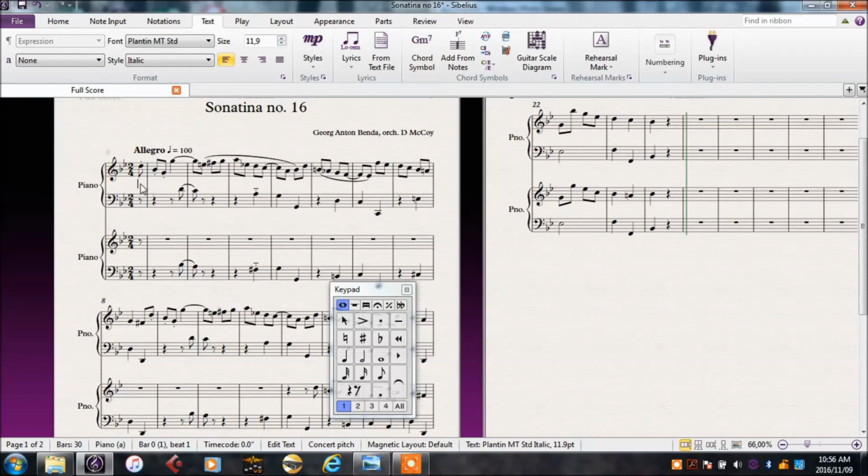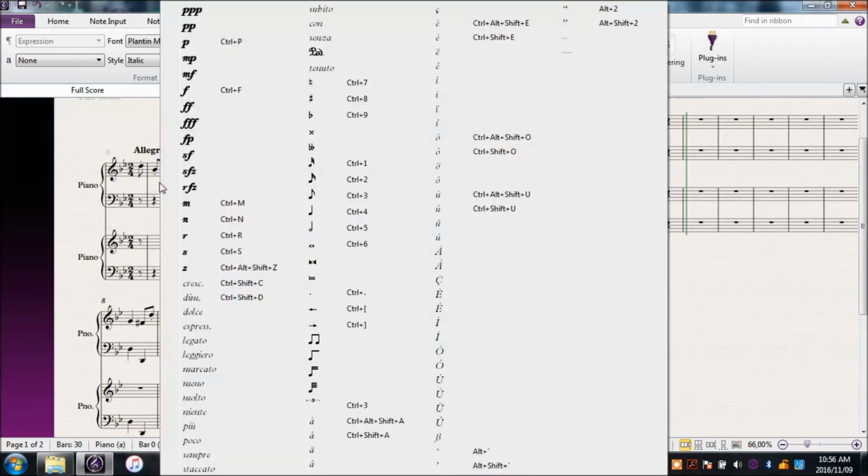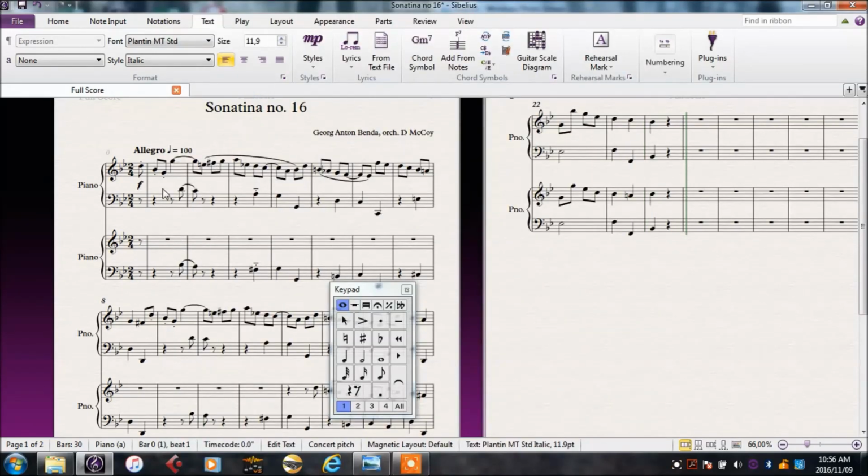If you right click in an empty space now, it will give you a whole lot of options that you can choose from, and will also show what their shortcuts are. To do that a different way, which is often quicker, I'll select the note that I want that to apply on, press Ctrl and E for expression, and now Ctrl and F puts in the forte.